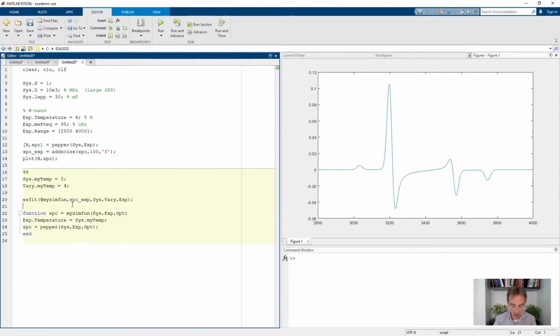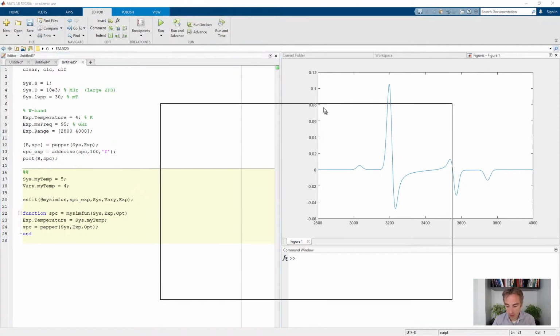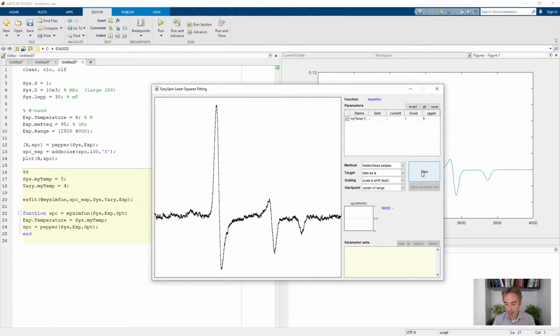All right, I think we can run this with Control Enter. This brings up the interface, and we can click Start and see what it does. Oh, and it works great. You know, single parameter fits on mock spectra always work great.